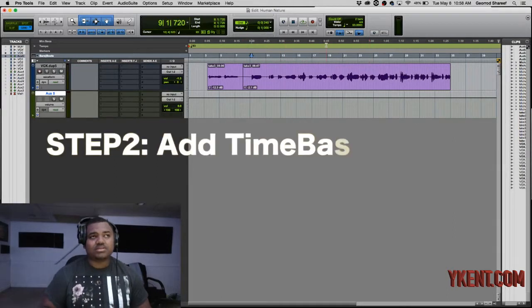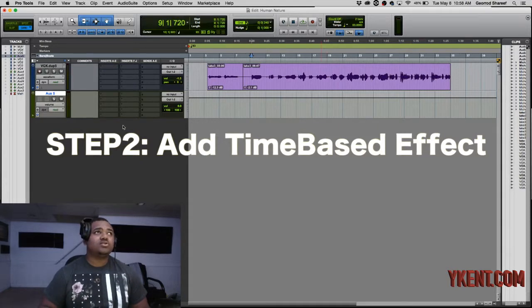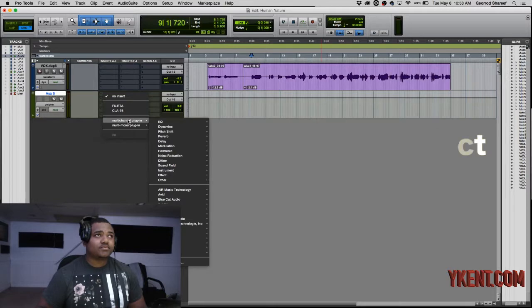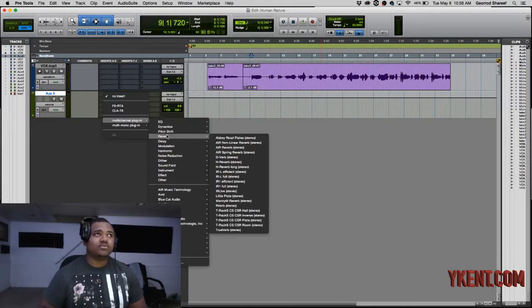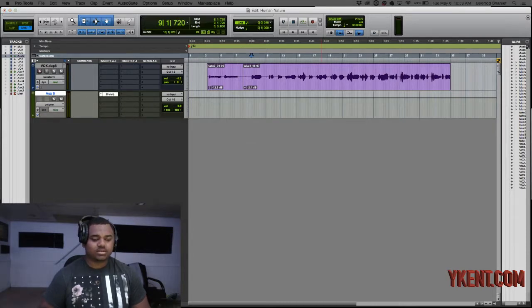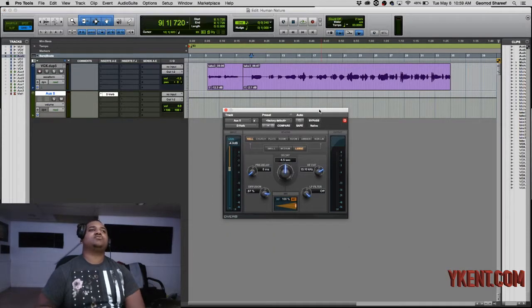After that, we want to add the reverb. So we go to the inserts, multi-channel plugin, reverb, and I'll do one that comes with Pro Tools. So I think this is one. Yeah, this is the one that comes with Pro Tools. So I added the reverb.